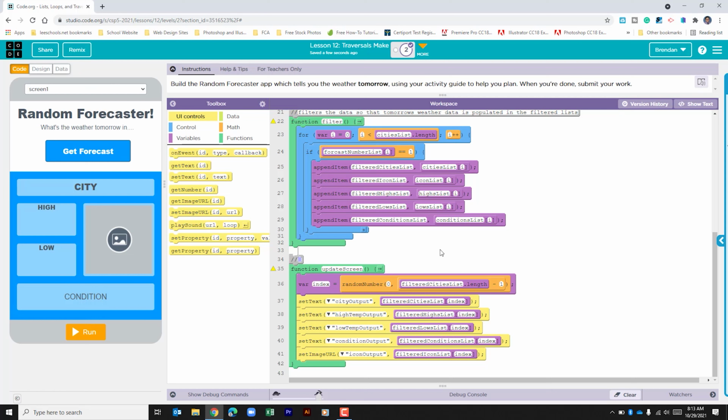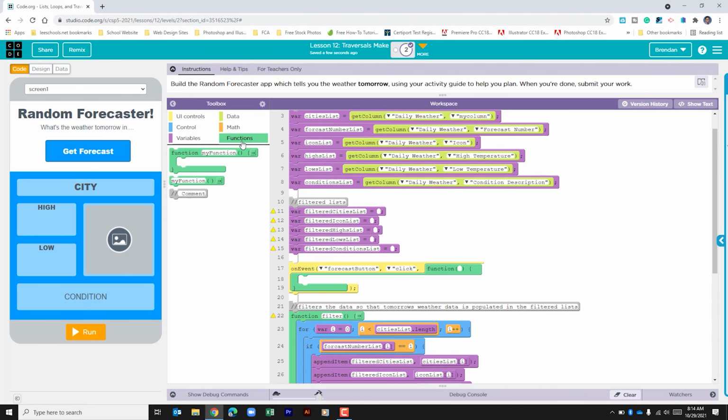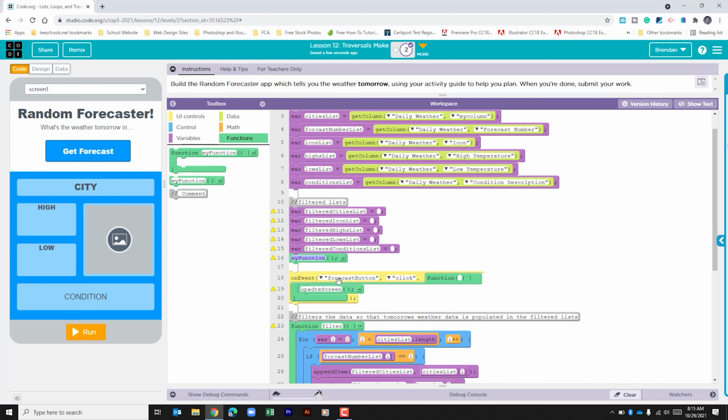We'll go ahead and comment out our code. The last thing that we need to do before we run the app is we actually need to call these functions. Our update screen is going to be called within the onClick that we created before. Our function that we created called filter, that needs to be called before any onClick is made so that it has data to pull from.